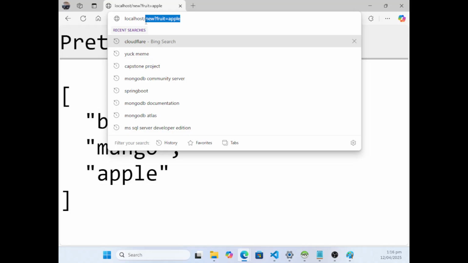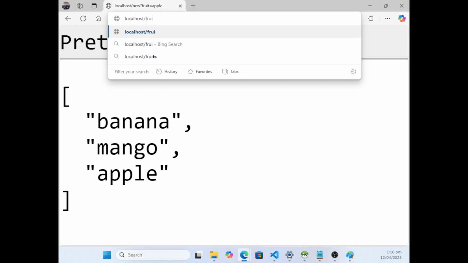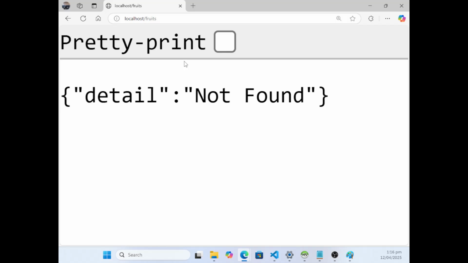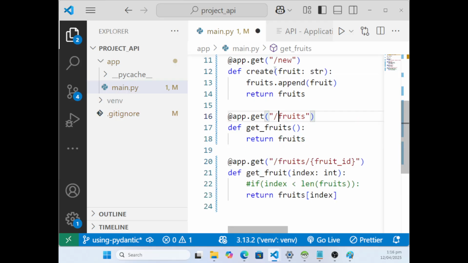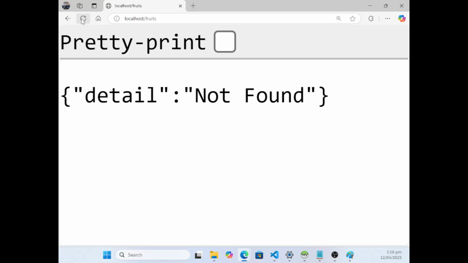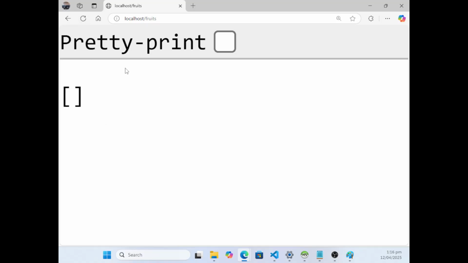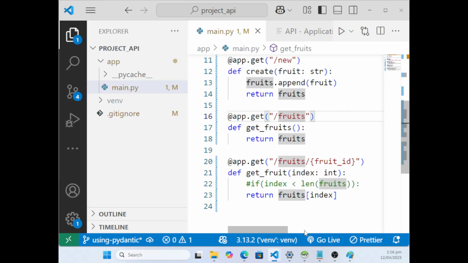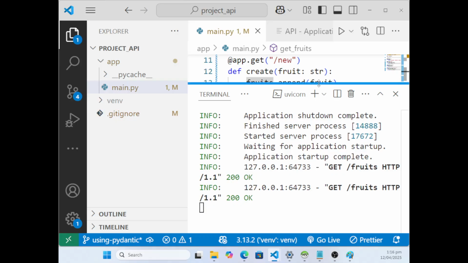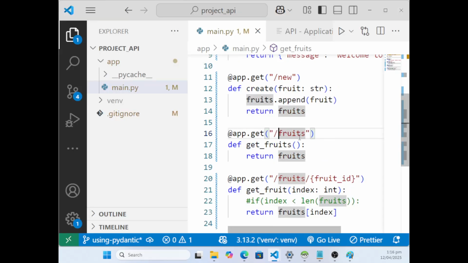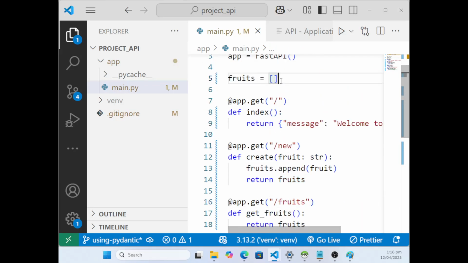I will go to /fruits. As you can see, it's none. Where are the fruits? There. Fruits. Now, there should be /fruits in here. Like that one. And then refresh. It's empty. Because there's nothing. Every time, guys, listen. Every time that we save here, the Uvicorn will refresh the server. And hence, it's going to rerun this code. And it will revert back to empty list.